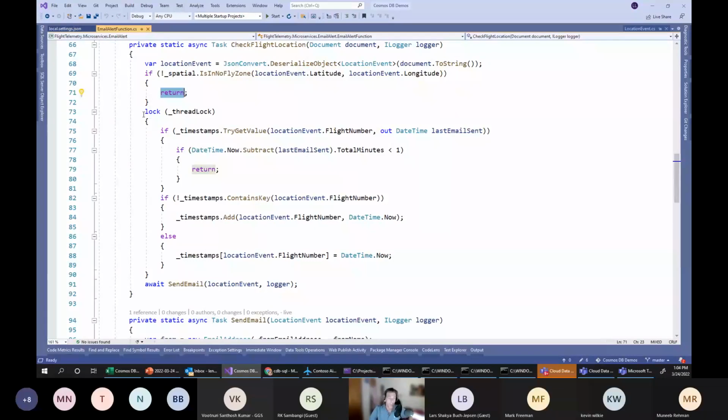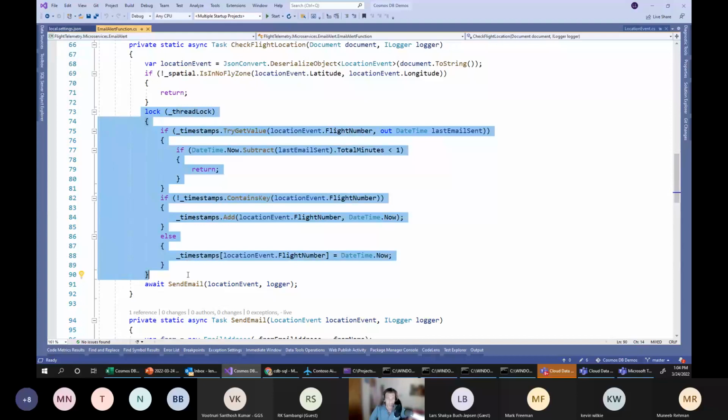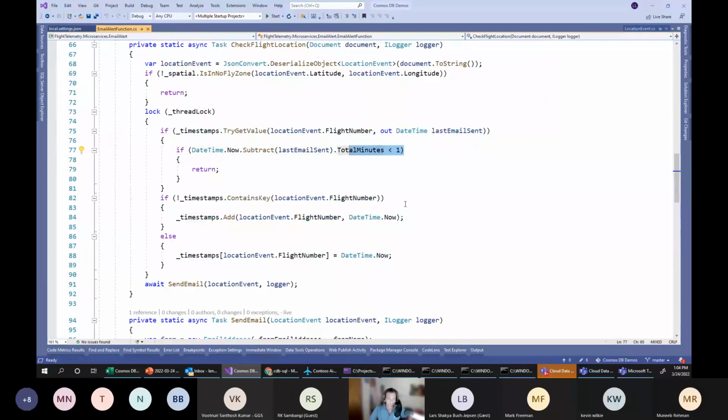But now you are in a no-fly zone. I need to send that initial email and then throttle additional emails every minute. So there's a thread lock around the access to that dictionary to keep it thread safe. And I try to see if the dictionary has a last email sent for that flight number. And if it does, if it's less than a minute, I also return and do nothing. Otherwise, the usual logic: if the key is not there, we add it. Otherwise, we update it to the current time, and that's it. And obviously send the email.